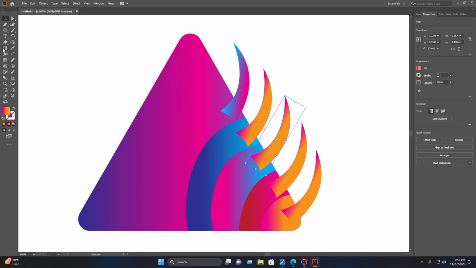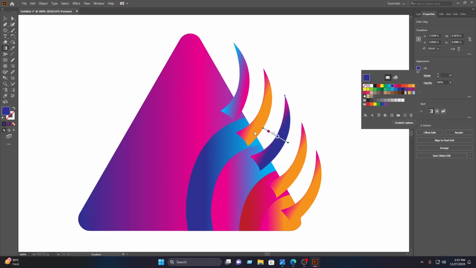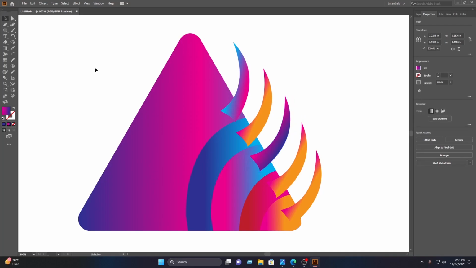Then you have to select this and select the gradient tool. Then you have to select this, then click on the fill. Then select this color from here. Then you have to select this, then drag this in here. Then select the move tool.